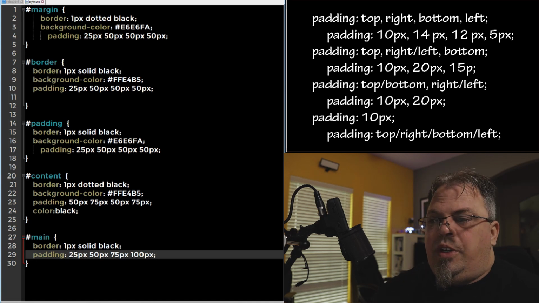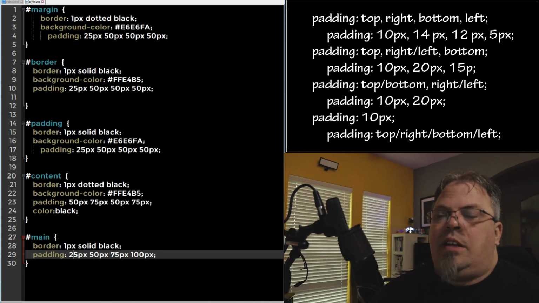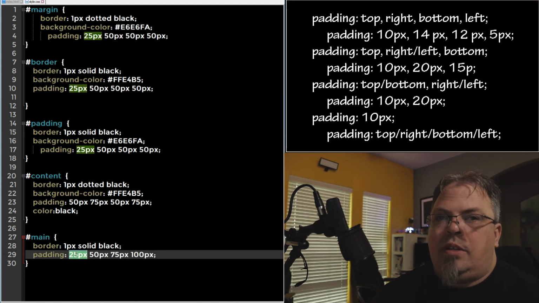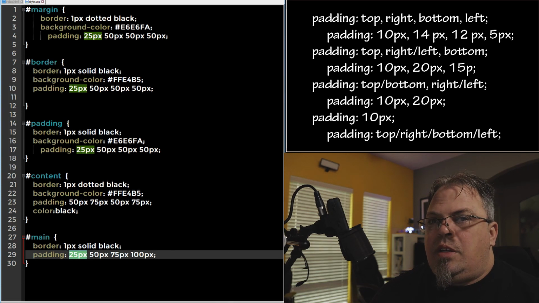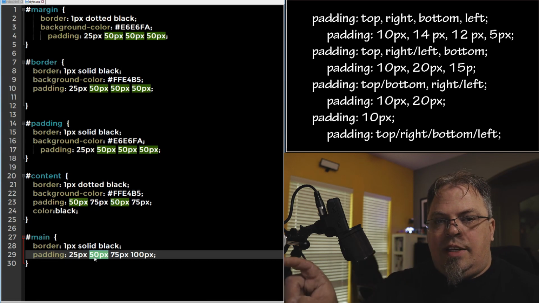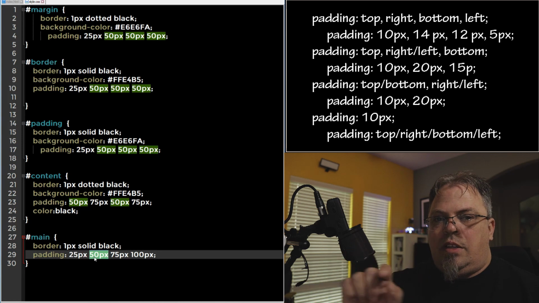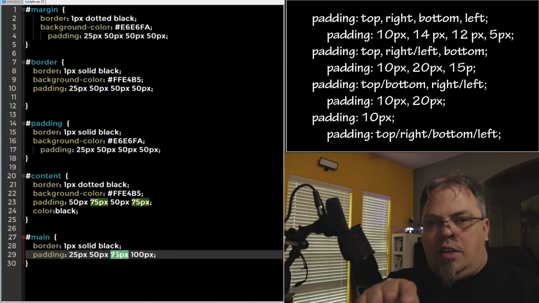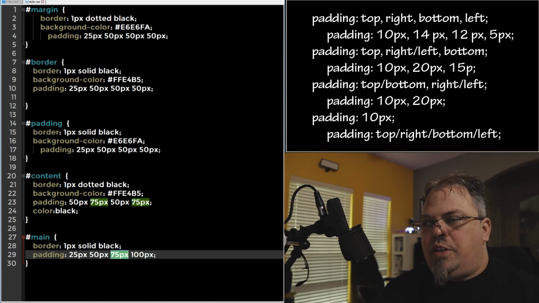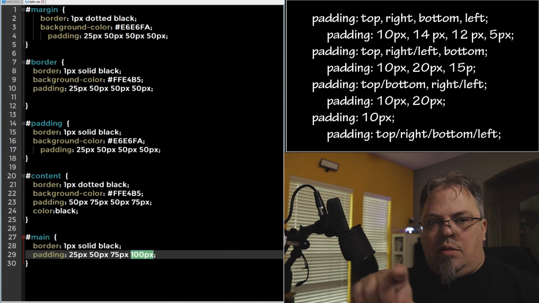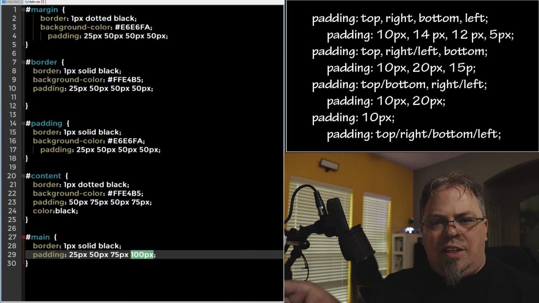So you might be wondering, which is for which side, which is top, which is bottom, which is left, which is right. So this first item is the top. The second item is your right side. So it's going top, right, and then bottom. So it's going clockwise. So top, right, and then the bottom is 75 here, and then the left is 100. So just think of a clock. Top, right, bottom, left.